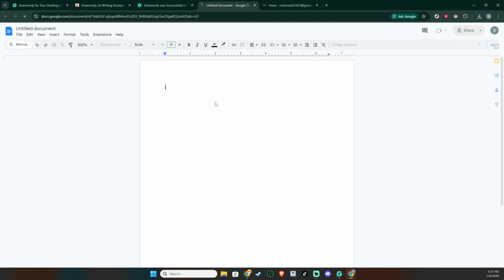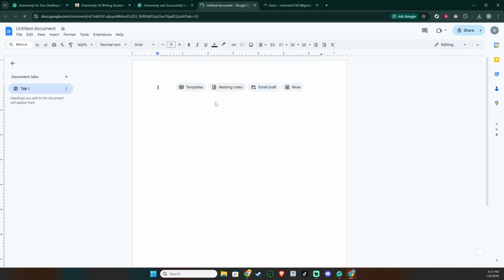You can also open the sidebar to see a summary of suggestions and adjust preferences like English dialect or writing goals. If you don't see suggestions, make sure the extension is enabled by clicking the puzzle icon in Chrome and checking that Grammarly is turned on.